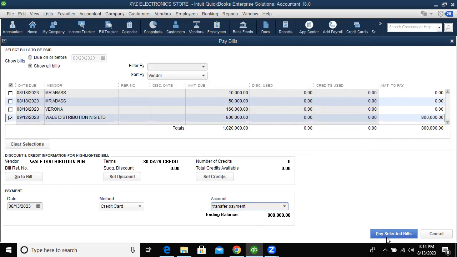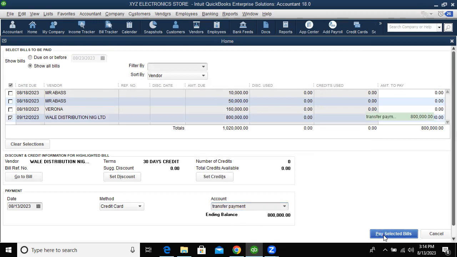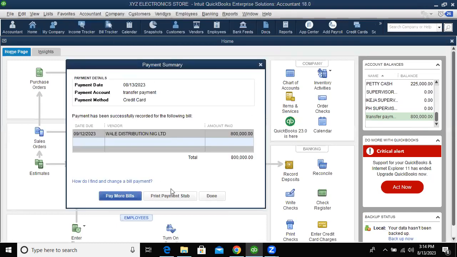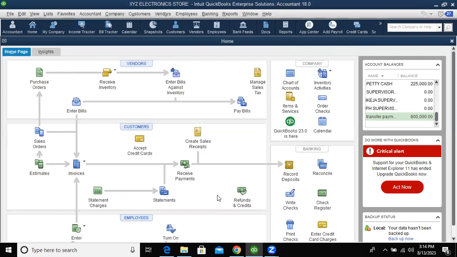So we come down and we say pay bills and then pay bills. So that bill has now been paid. So this is now the receipt of payment summary. You can also print it and view it. So we say done. So you can see payment has been successfully recorded for the following bill. So I say done. So that's how to go about that.